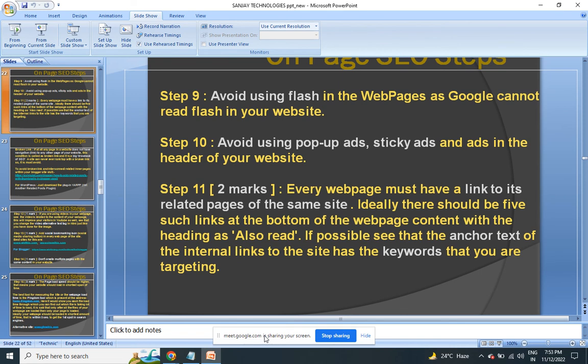So pop-up ads, sticky ads, an ad right at the top where the headlines have to come, where the logo has to come. Then your page looks very much commercial, and search engines don't want that. Search engines say that your primary objective should be to satisfy the visitors. Secondary is income. But if you show that your primary aim is to make income from the visitors, then search engines will not value your page. That's why it is an avoid.